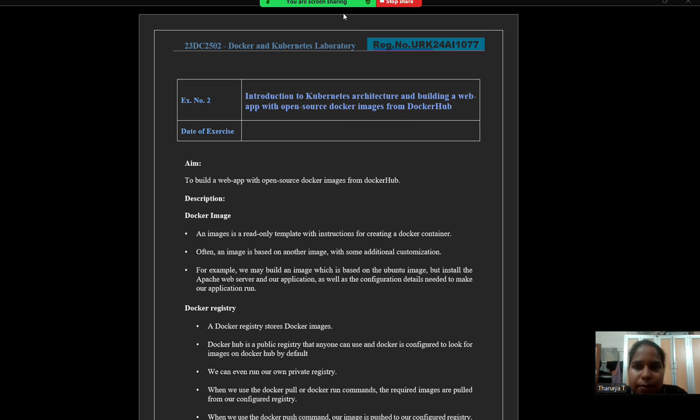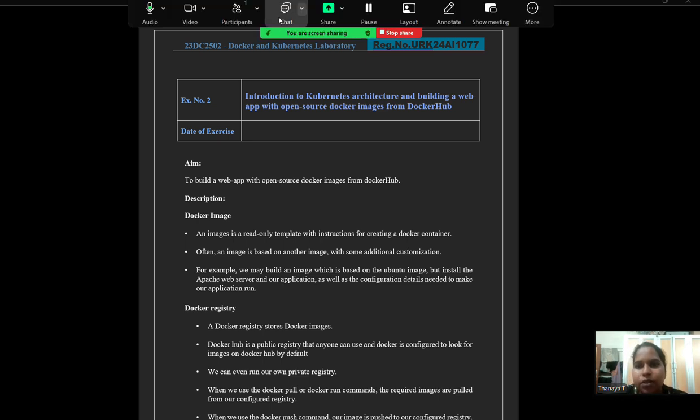So today I'll be explaining Docker and Kubernetes Laboratory Experiment number 2, Introduction to Kubernetes Architecture and Building a Web App with Open Source Docker Images from Docker Hub. So our aim is to build a web app with open source Docker image from Docker Hub.